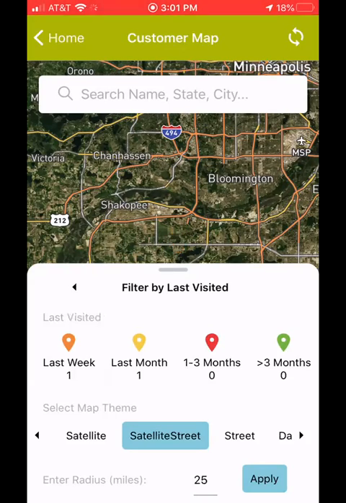The last thing I can filter on if I go to the right again is on last visited. So this is just going to show you your face-to-face quick visits with the growers. In this case, I've got 1 that I've done face-to-face in the last month and that single one was done in the last week. So those are the different filters you have within the ACURA app.